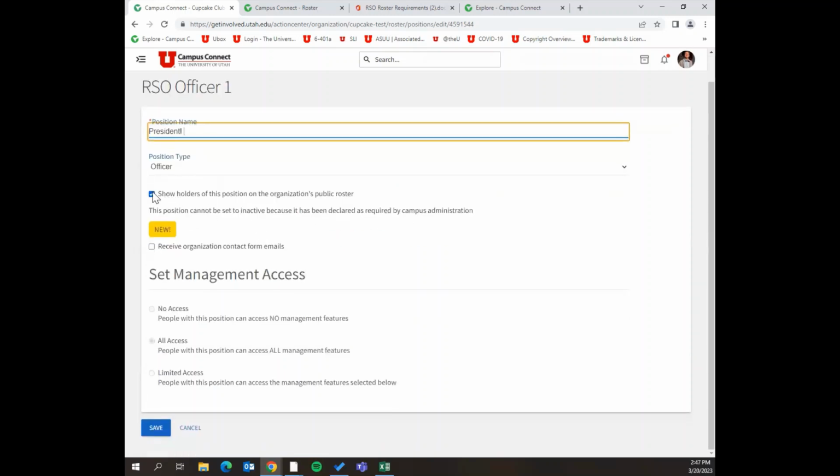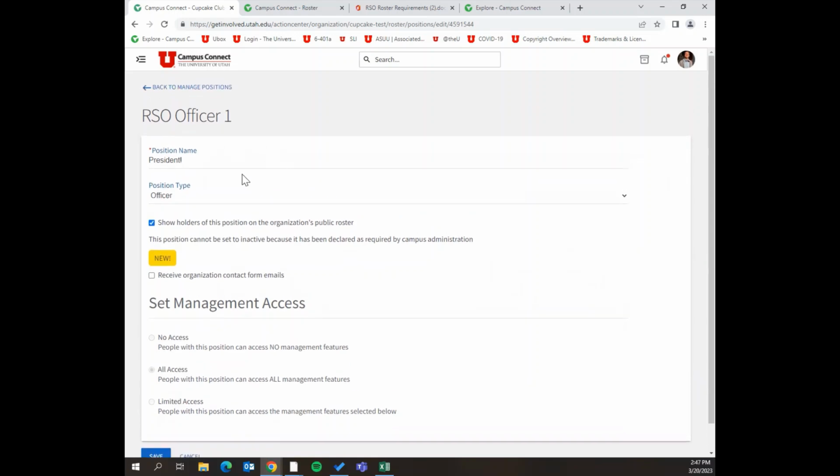Then you'd have the ability to either show this position on the public roster or not. So you can click that. If you want this person to receive organization contact form emails, so on your profile, there's a big blue contact button, you get to decide if this person receives those emails. And then we have it set so that RSO Officer 1, 2, and 3 automatically have all access so that they can manage the profile how they see fit. So you won't be able to change that. But once you're done, let's save.